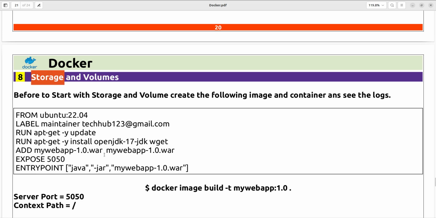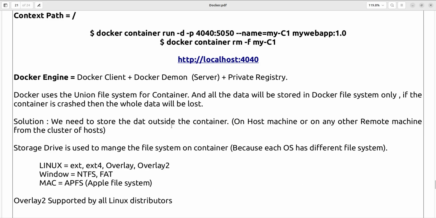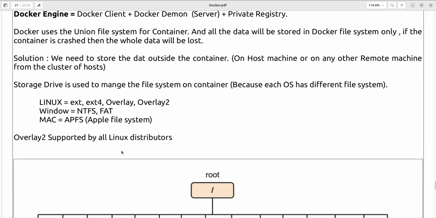Storage means in your container you have some directory structure, and in that directory your application is generating data. That is storage. But that storage should be available even if you delete the container, even if your container is not up. The logs and any other application generated data should be available. How is it possible? That is possible through Docker.